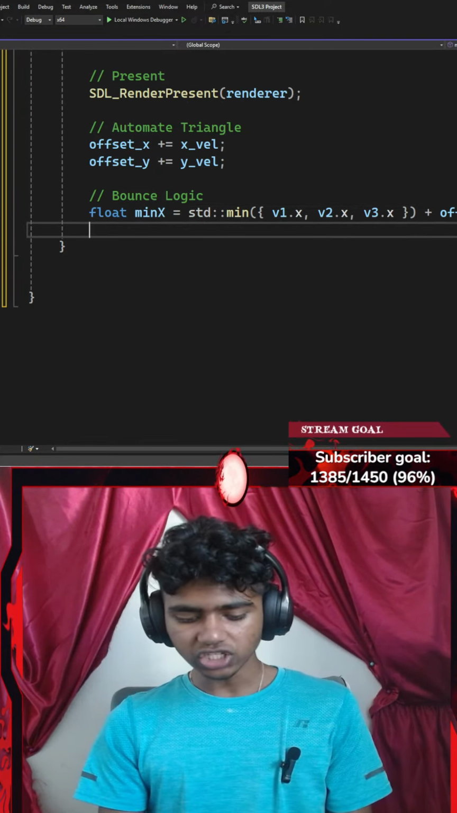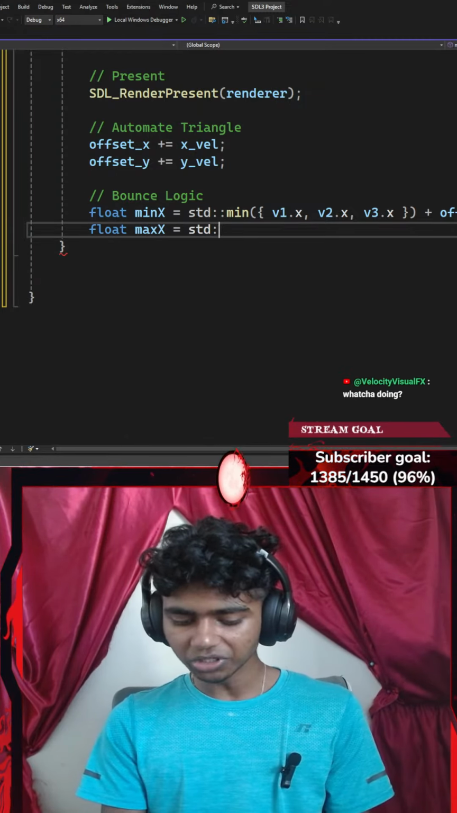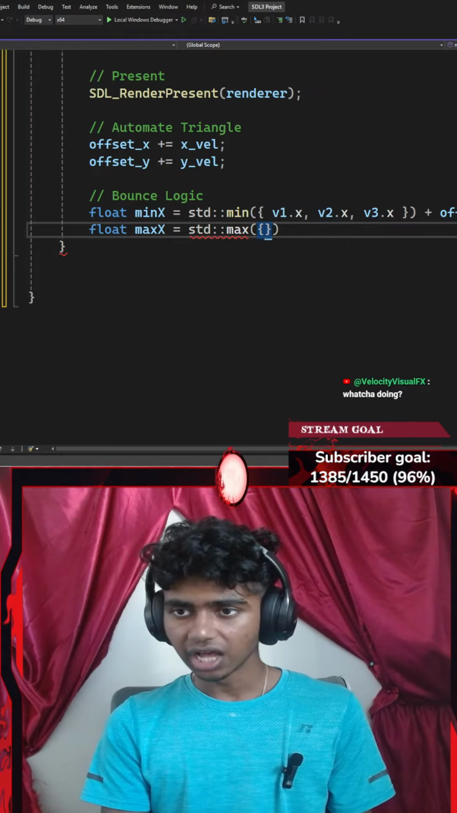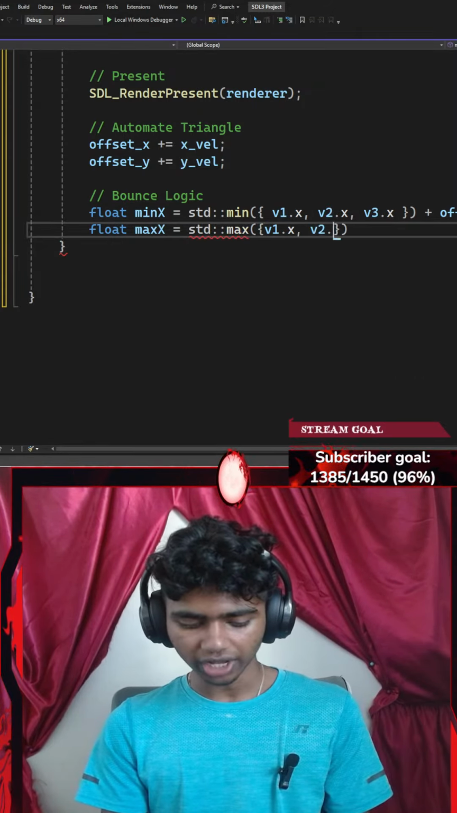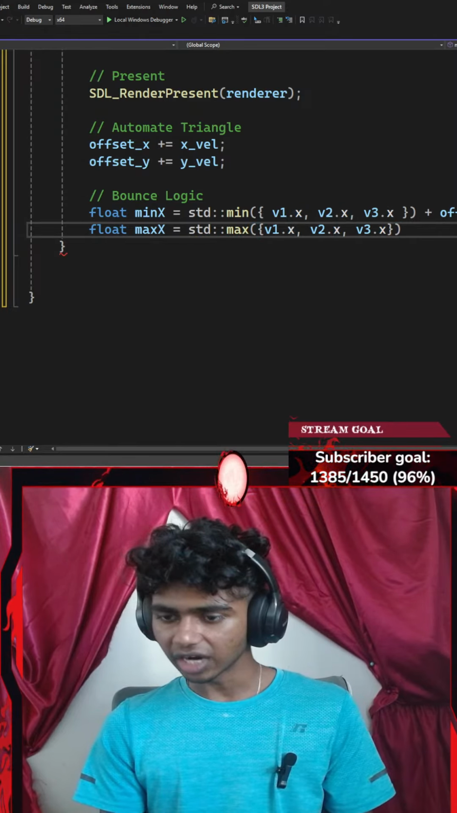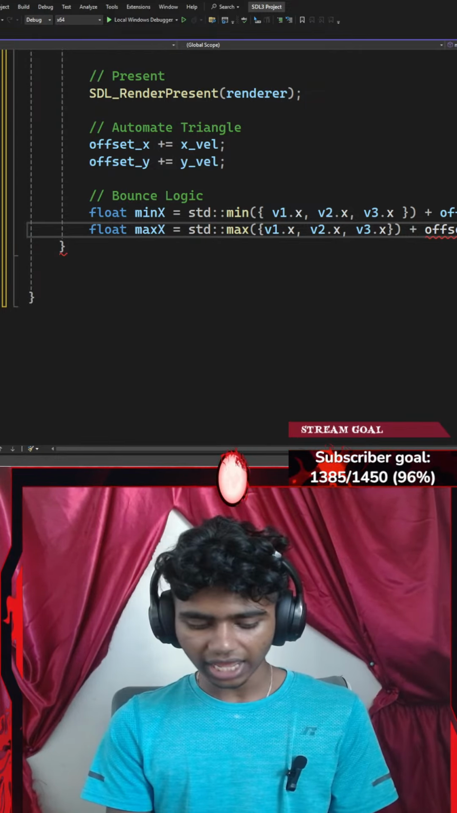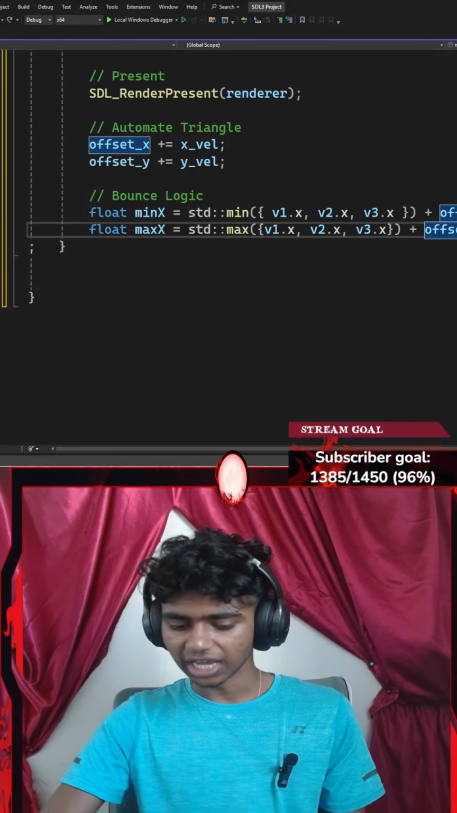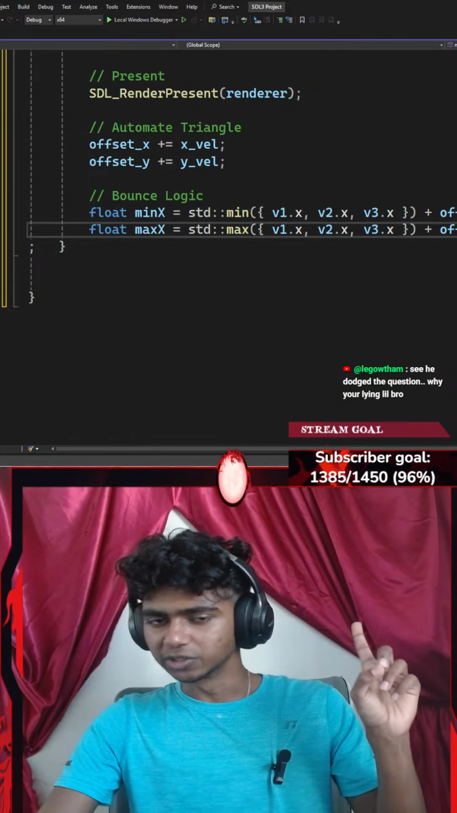Okay. Now let's go with a floating point for my max x-axis, which is going to be equal to a standard max with a pair of parentheses and then a pair of curly braces. I'll go with vertices 1 dot x-axis as well, vertices 2 dot x-axis, and vertices 3 dot x-axis. Okay, and then I'm going to add offset underscore x-axis ending with a semicolon. Okay guys, I'm actually starting to see how this makes sense now. So max and min, I still might need a small explanation for this part.